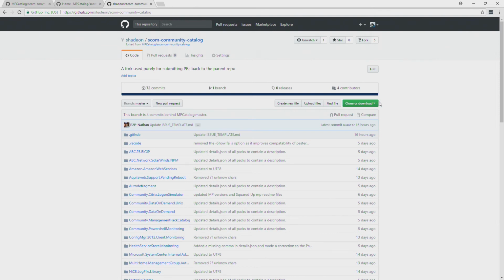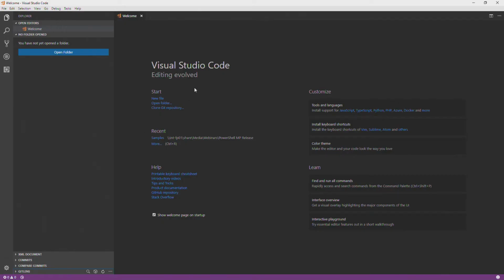So I'm going to do this using code. I'm going to click the clone or download button and then click the copy button here on this link to copy that URL onto the clipboard. There we go. And if I bring up Visual Studio Code, this is what it looks like here.